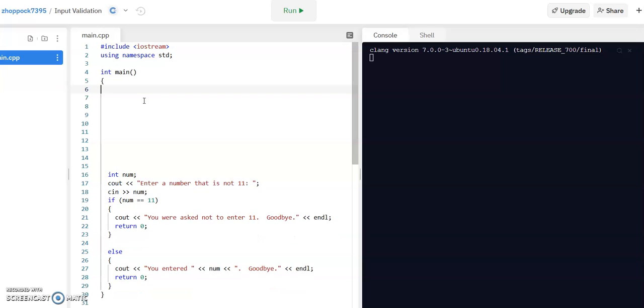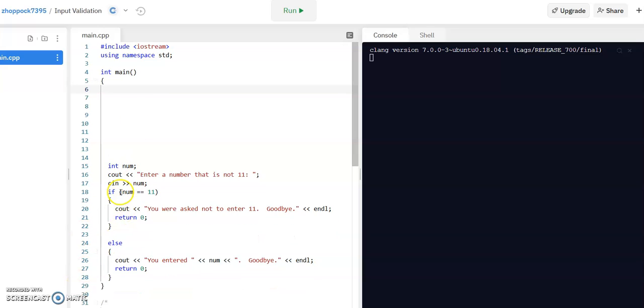And then we are met with an if-else statement. If num is equal to 11, we're told we were not asked to enter 11, and it says goodbye and returns 0, which ends the program normally. And in the else statement, if we enter anything other than 11, we get, you entered the number we put in, and goodbye, and the program exits normally.